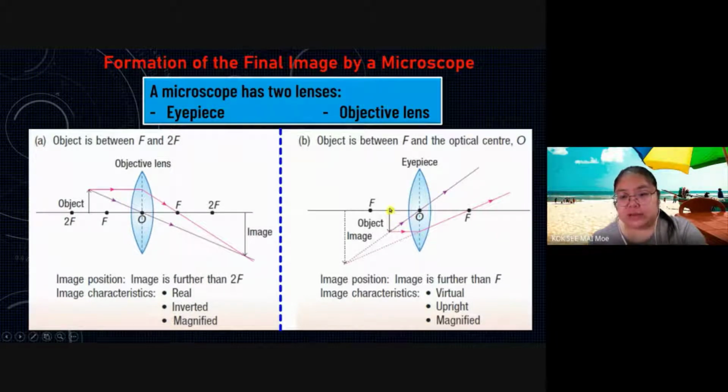This is an object. From the center you just draw, then from the F you just draw, and they will surely cross. When they cross, we call it the final image. When you draw, the final image must be after the object image. Don't tell me the final image is in front of the object image. No, cannot. The final image must be behind, behind the F also. This is F; it must be behind the F.